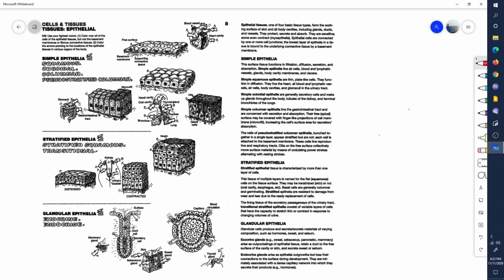When cells join together, they form tissues. And that's what this section is about. There are 4 basic types of tissue. Today we're going to talk about epithelial tissue, which is one of the 4. Epithelial tissues are the surface tissues of skin, all body cavities including glands, ducts, and vessels.